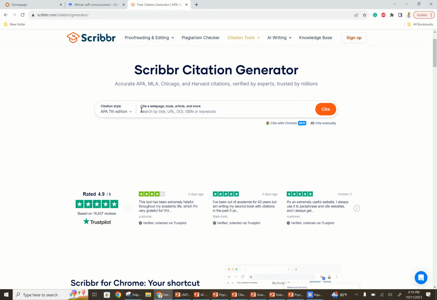Next, it has this section where it's going to help us find the article and eventually cite and reference it in a couple of different ways. One is through the web page. One is through the title of the article, the URL, what's called the DOI. Another is through the ISBN or just some keywords. What I like to do is find articles based off their title. So I'm going to paste the title that I copied from Google Scholar into this search query right here, and I'm going to press cite.